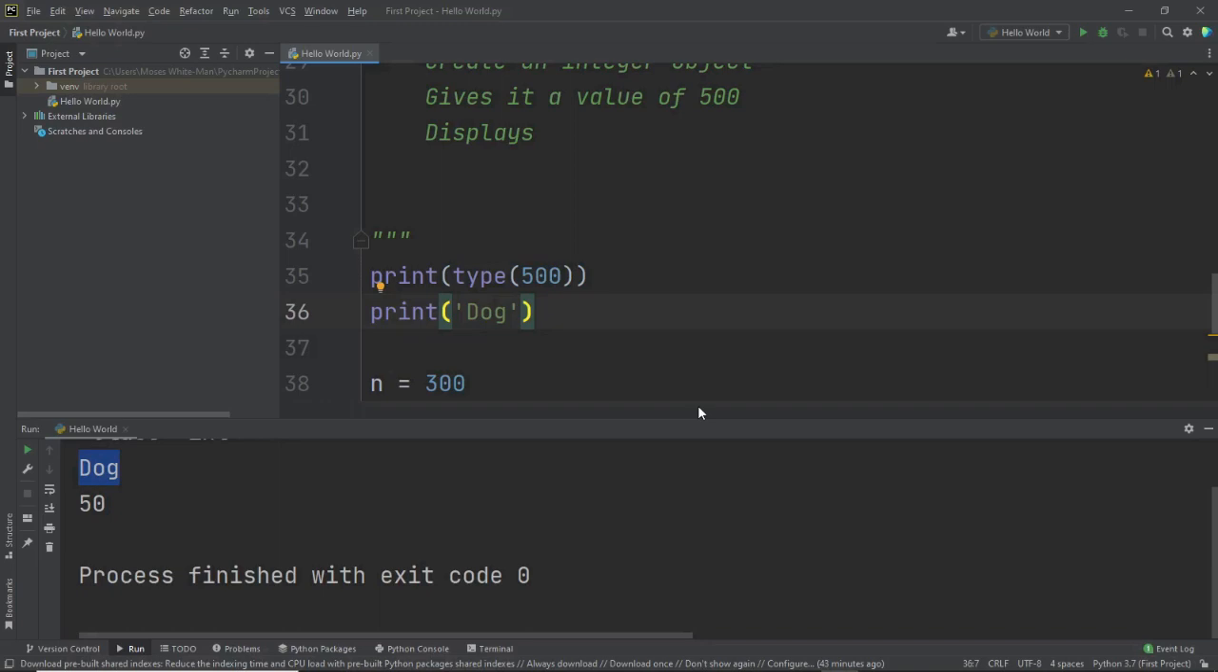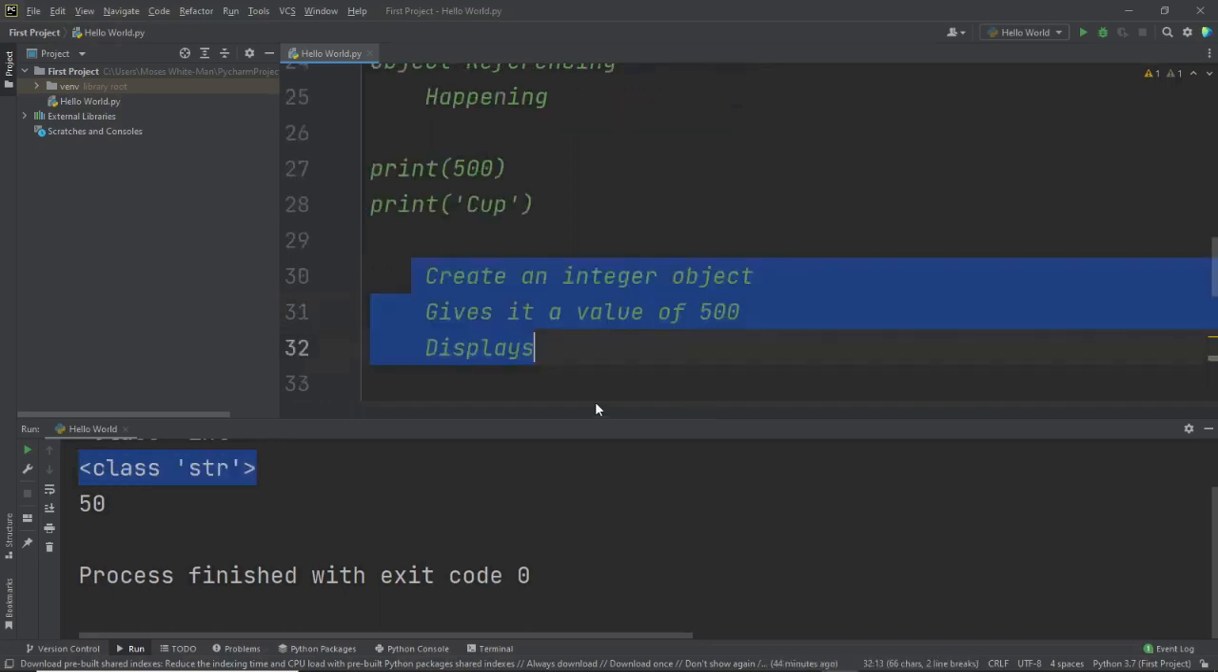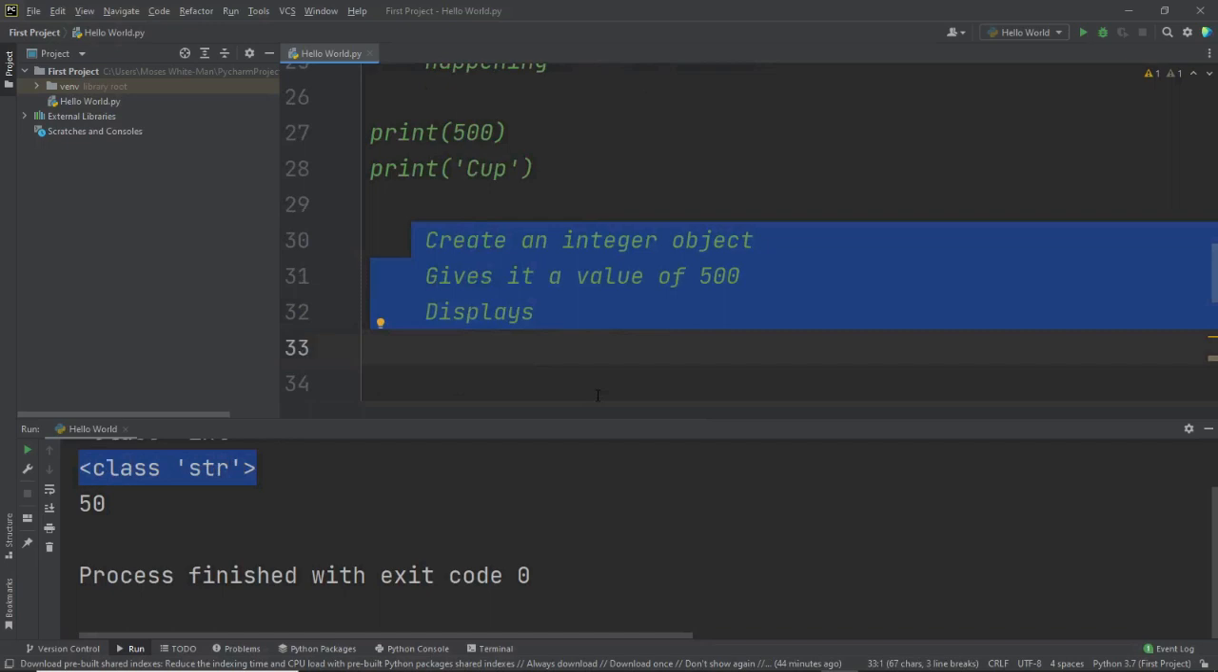Okay, so in this scenario we confirm that Python does these steps accordingly. It will first create an integer object. If I'm printing 500, which is a number, then it gives it a value of 500, then it displays it in the console, as we saw in the earlier example.